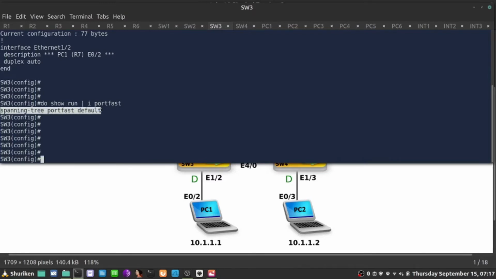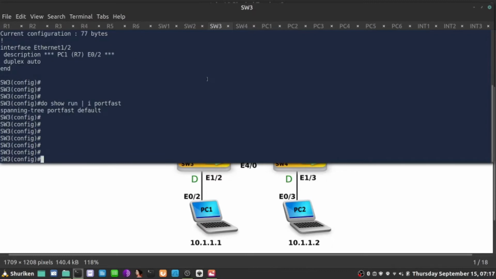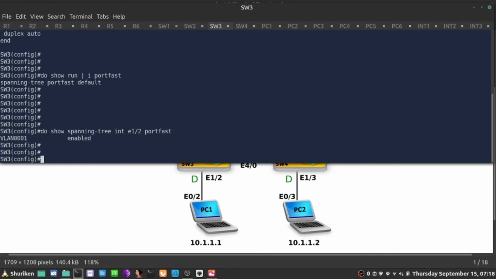It's the same as if I enable this on every single port. So what the system does with this command is check all access ports, not trunks, and if they never received a BPDU, the port becomes an edge port and skips the listening and learning states. In fact, I can display that if I do show spanning tree interface E12 portfast. It'll show me that portfast is enabled.